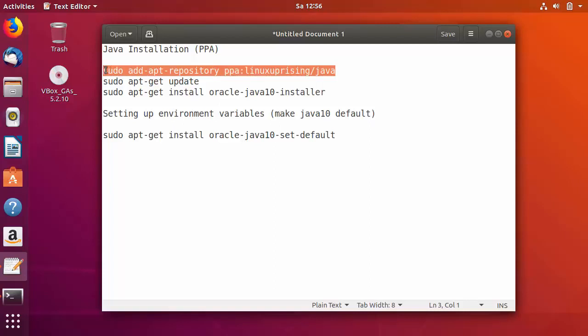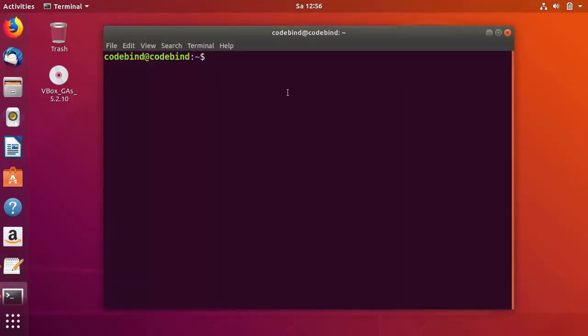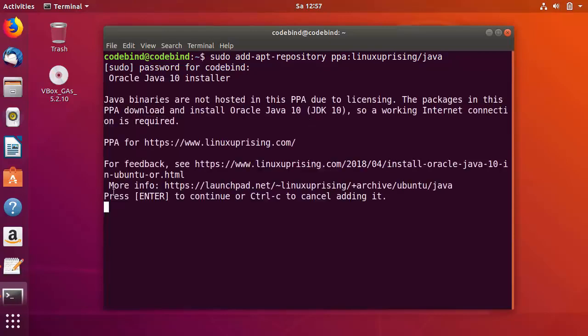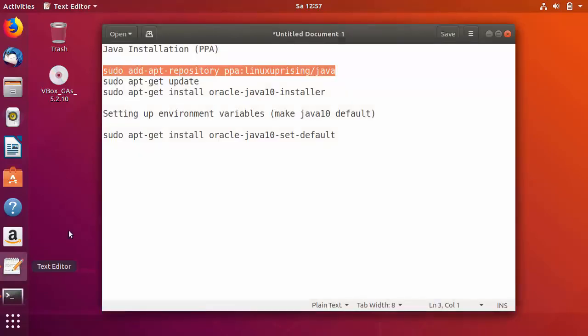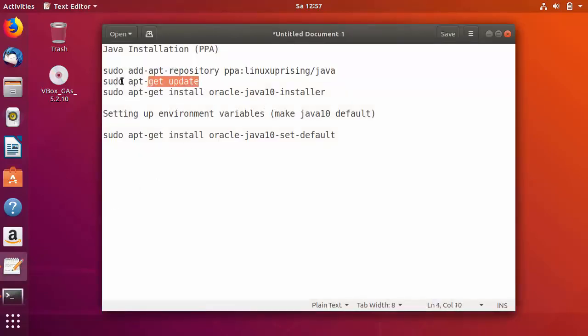So I'm going to just copy the first command and paste it here and then press enter, which is going to ask for my Ubuntu's password. I'm going to give my Ubuntu's password and then press enter. And in here it asks me to press enter to continue. So I'm going to just press enter to continue. So this is finished.